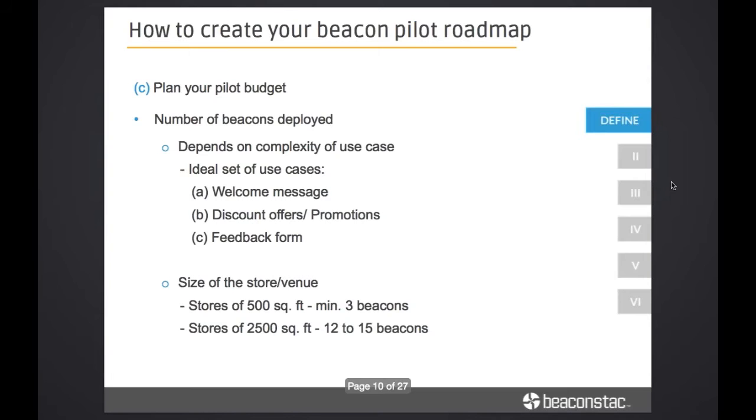So the budget is a pretty critical factor. Why don't you walk us through this, Neha? Obviously, as many of you would know, the first thing to consider is the number of beacons deployed. Inevitably, a major chunk of the budget would involve the hardware.